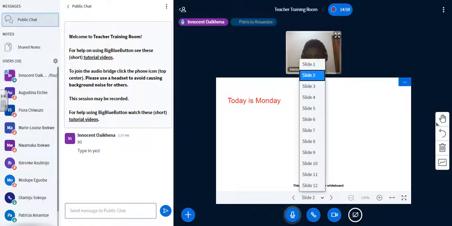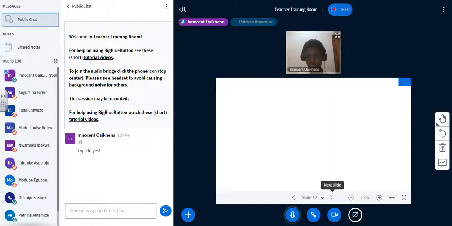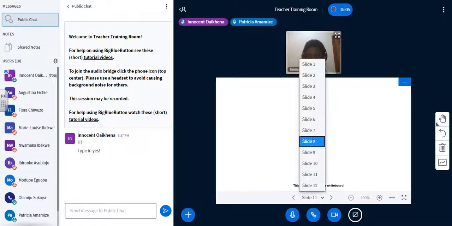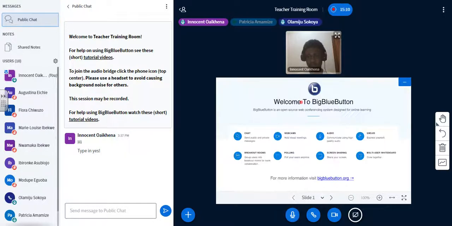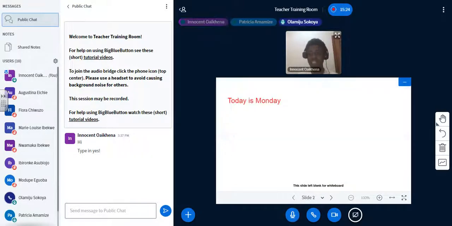After you go to slide 12, if you go next, okay, so you have 12 slides to play with. But the first slide is always the welcome slide, where it says welcome to Big Blue Button. So what Mrs. Ibekwe showed on her slide is welcome to Big Blue Button. That's the first slide. If you are a moderator, you have 11 other slides apart from that, like 11 other white screens. So I have one here.